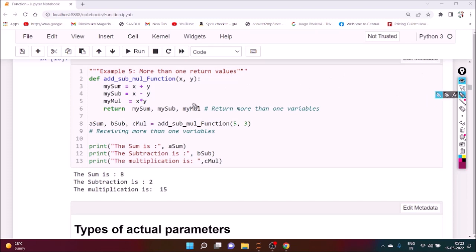So we can see here the add_sub_mul function. This is the name of the function. That is the function definition. Line number 2 to 6, you can see it's a function definition. add_sub_mul function is the name of the function. We are passing two formal parameters x and y. So here my_sum is x plus y, my_sub is x minus y, my_mul is x into y, and we are returning three variables my_sum, my_sub, my_mul simultaneously. So here we are returning more than one variable.